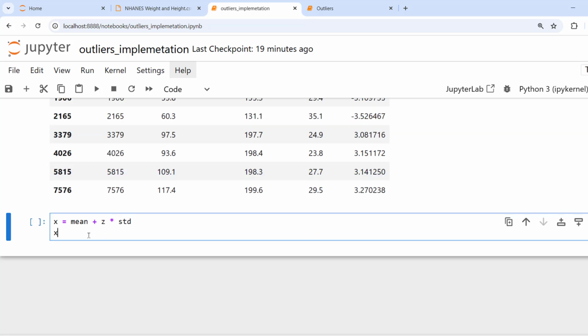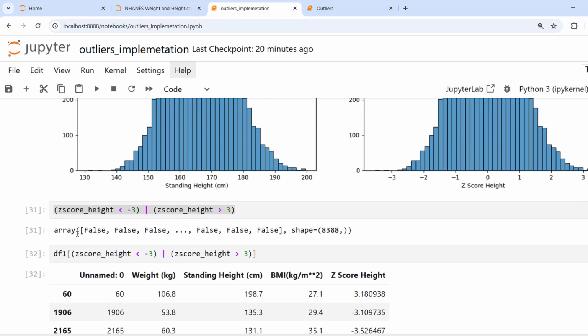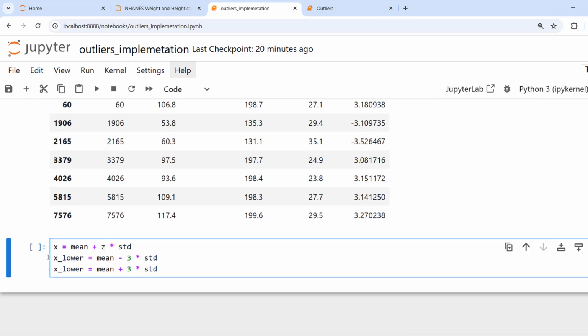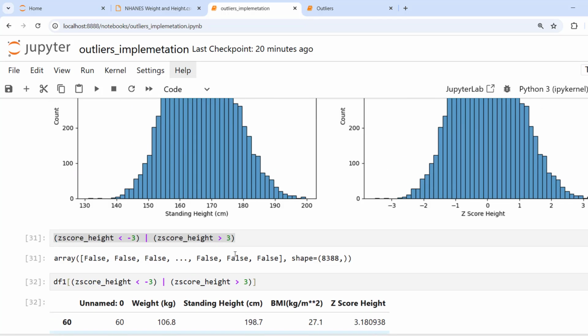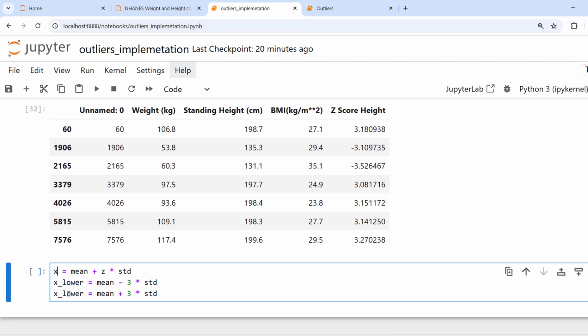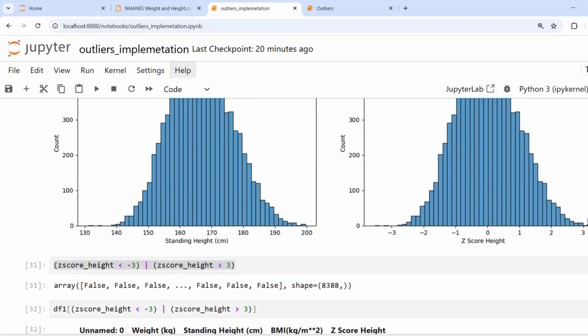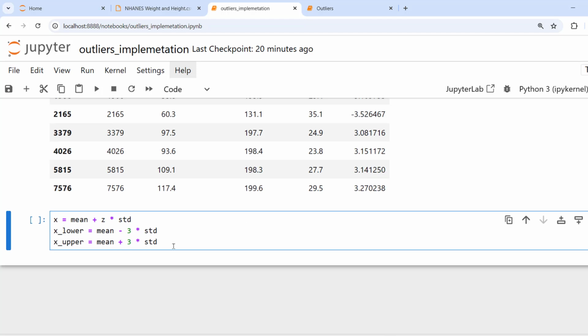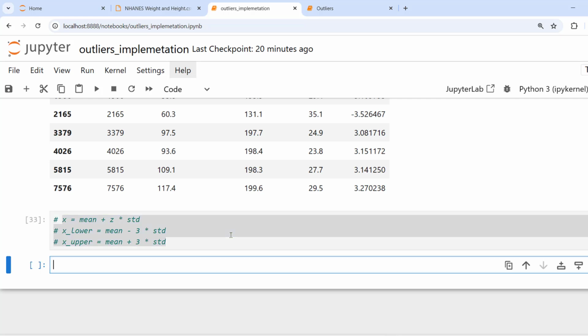It's very simple. For the lower point, the one that corresponds to minus 3, we take the mean minus 3 times the standard deviation. Here the z-score we are taking is minus 3. And for the upper, the point that corresponds to 3, it is the mean plus 3 times the standard deviation. So we are going to calculate it like this.